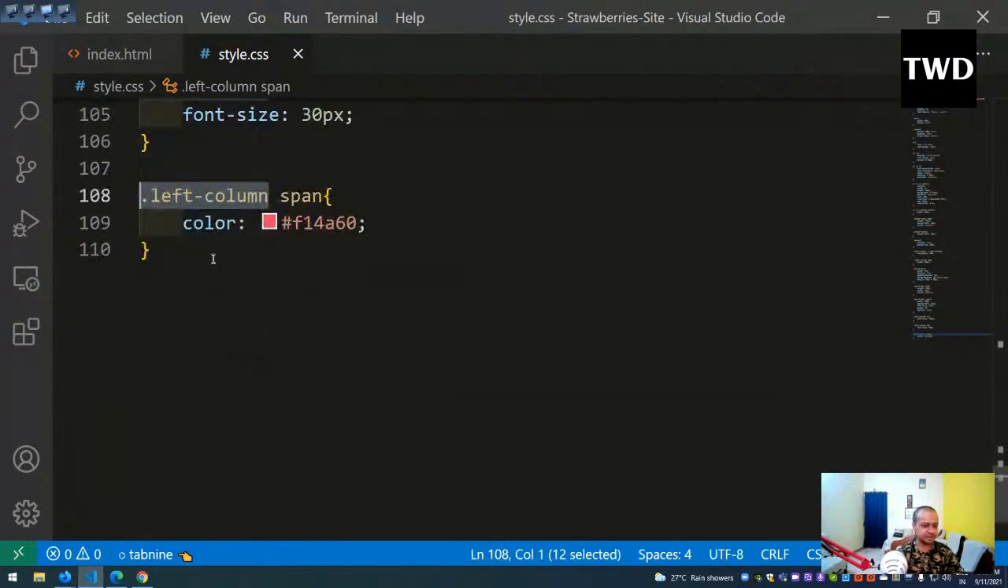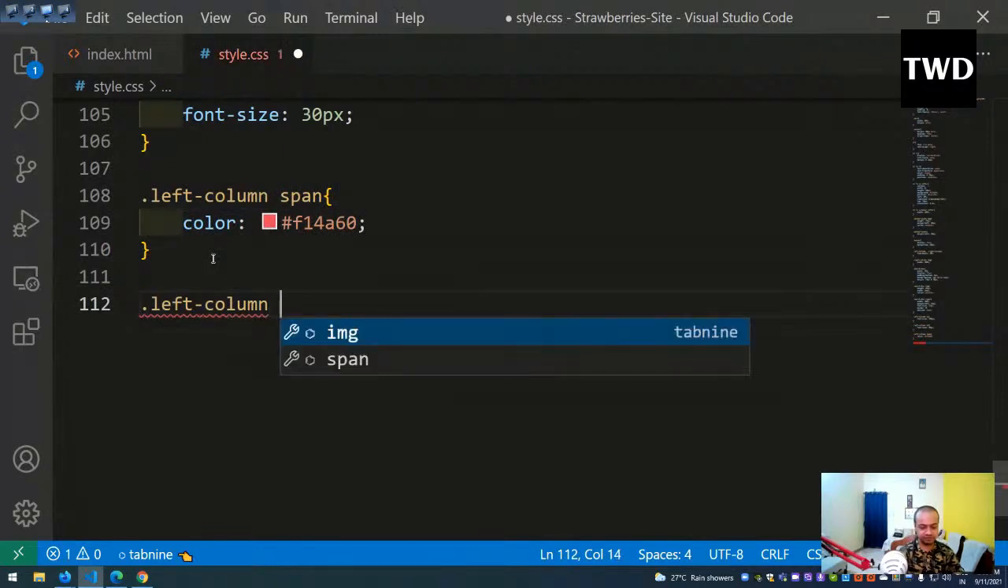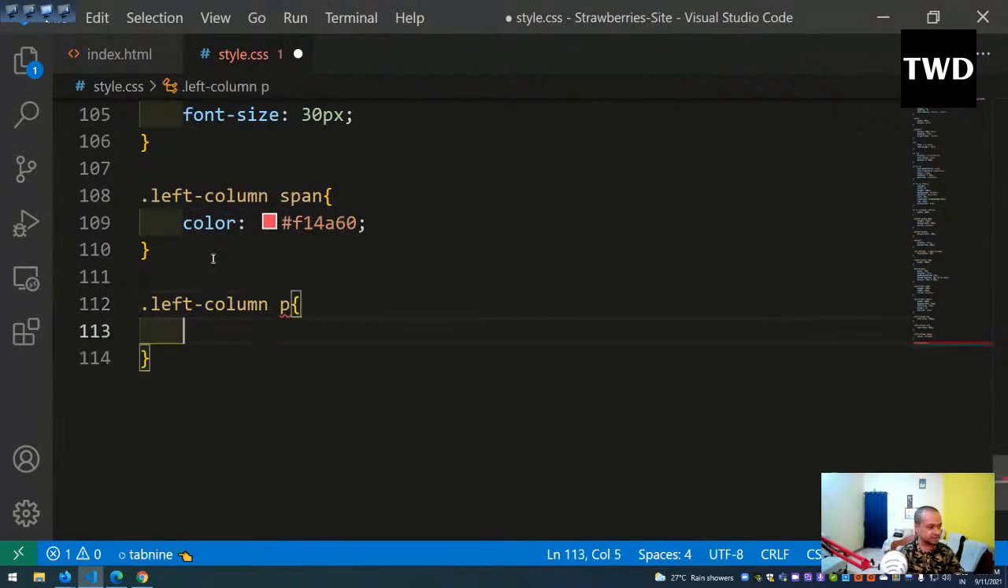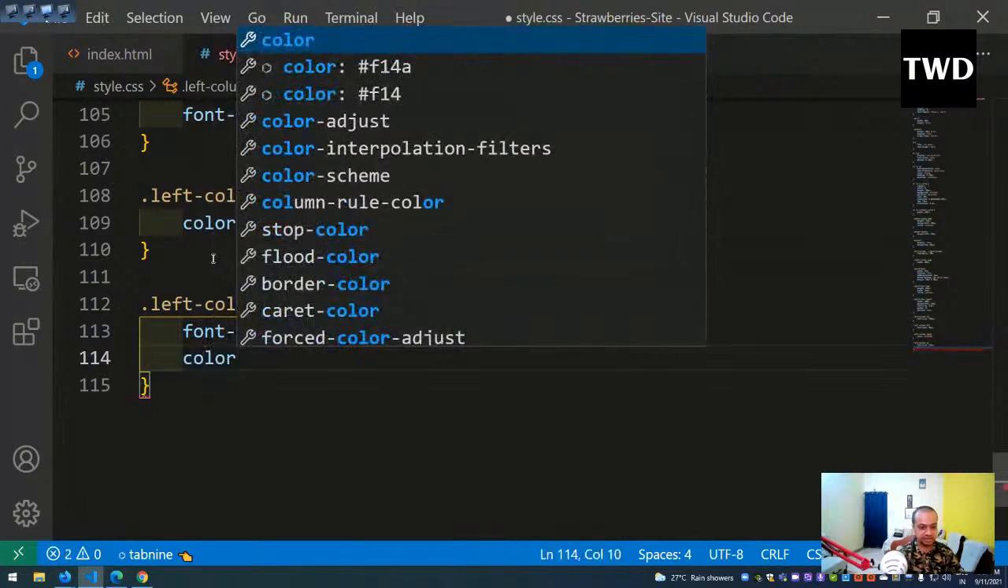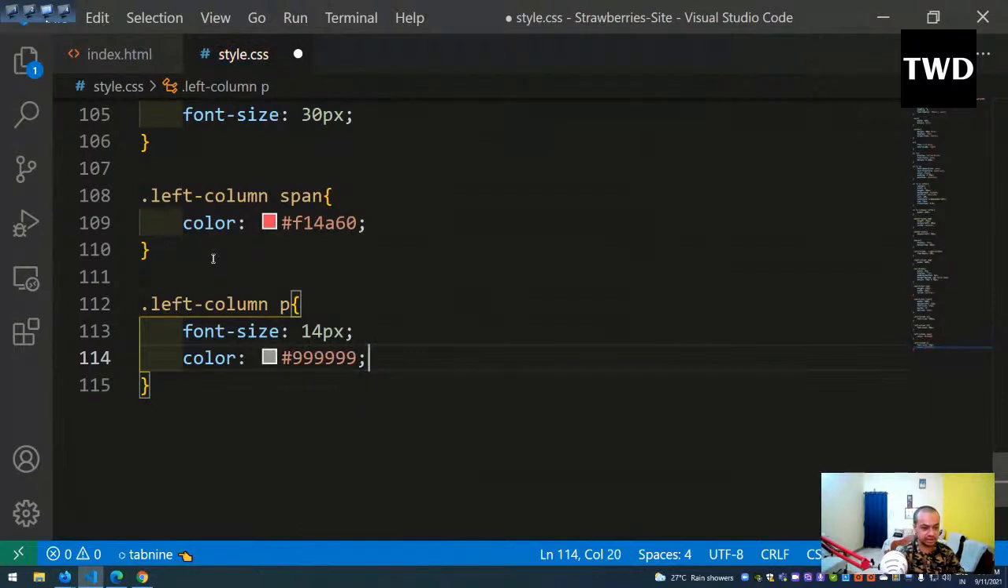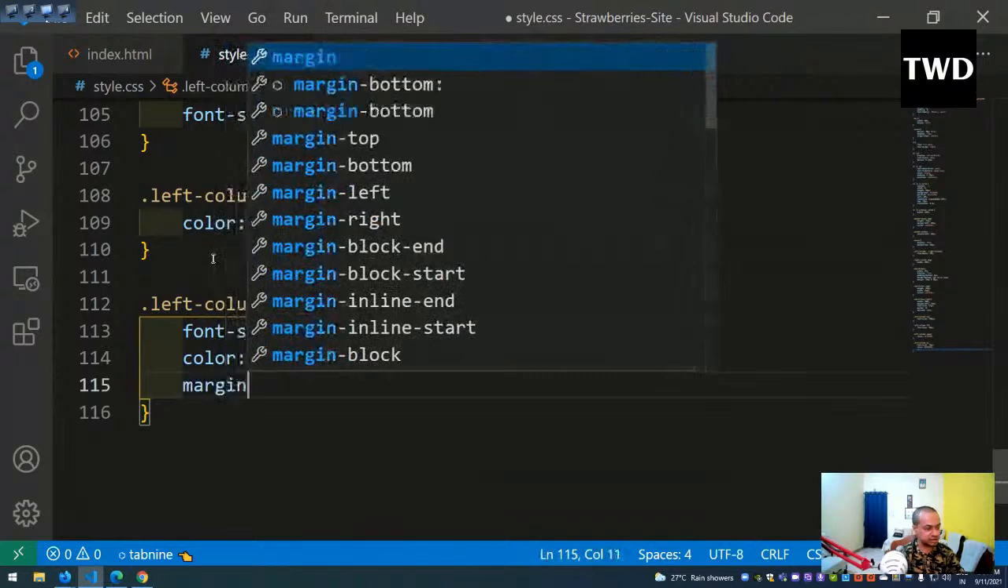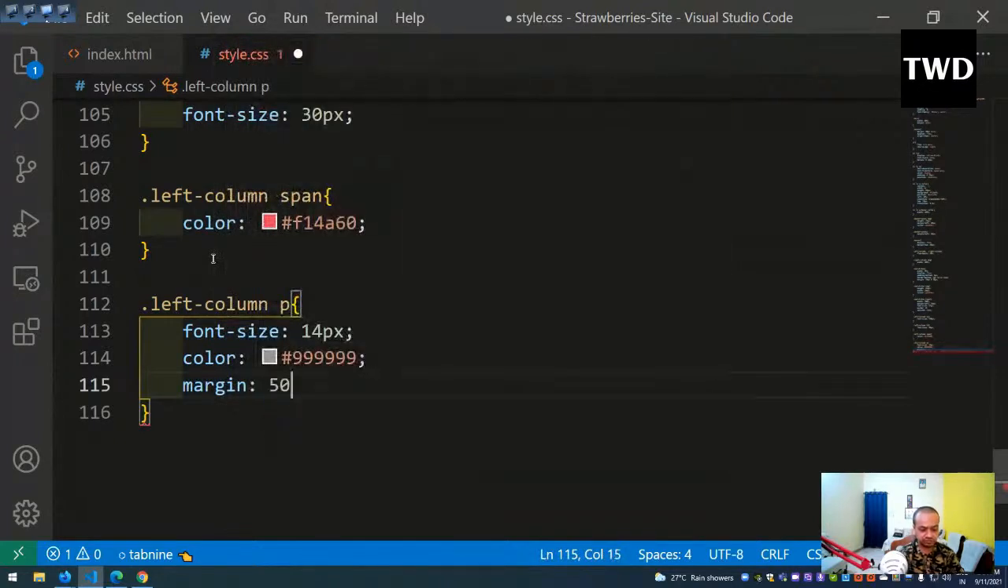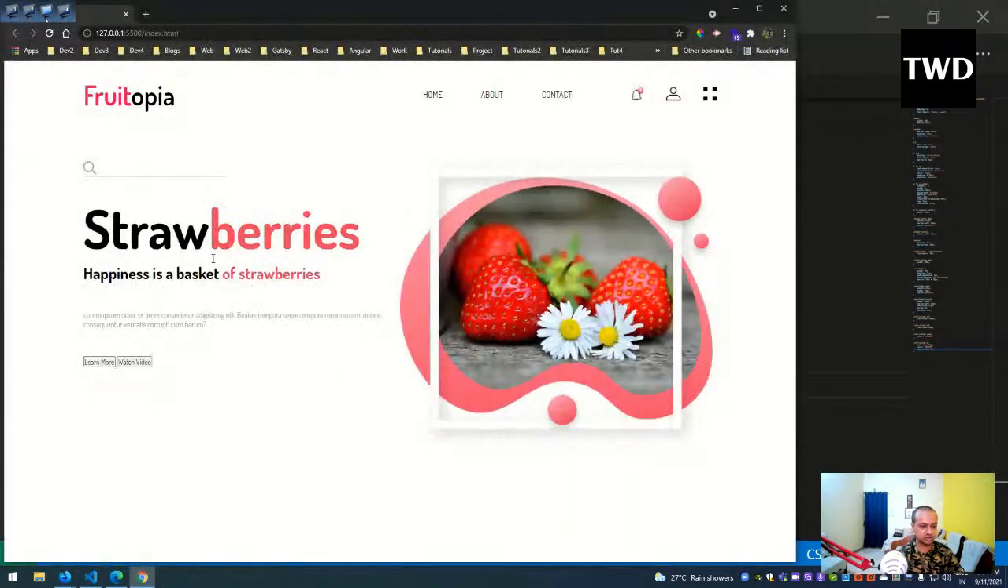Left column, and let's do the paragraph tag. Paragraph tag is like font size is 14 px, and color is hash 999. Okay, it's okay, and margin is 50 px and 0. And if I go back, so it is looking quite good.